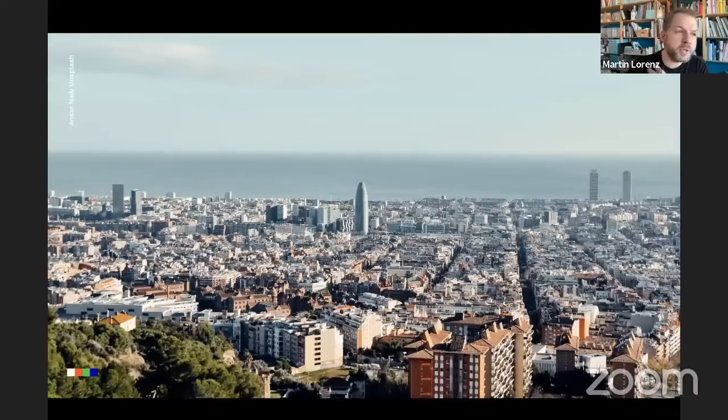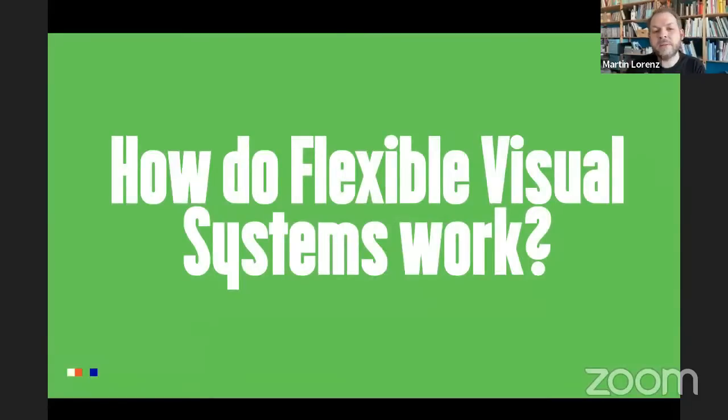This confusion, but also my interest in systems, led me to move from North Europe to South Europe, to Barcelona, and start a first master and then a PhD in design research. And I wanted to research the question: how do flexible visual systems work? It always seemed very intuitive how they develop the different identities, and I wanted to know if there are different types and functionalities.